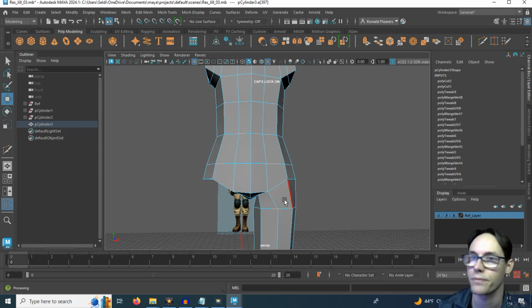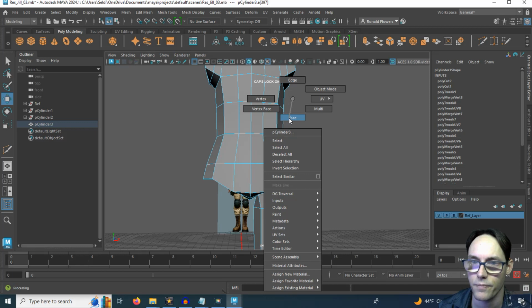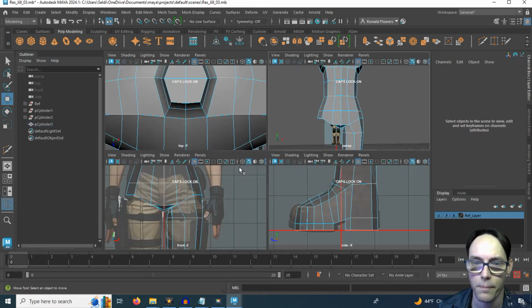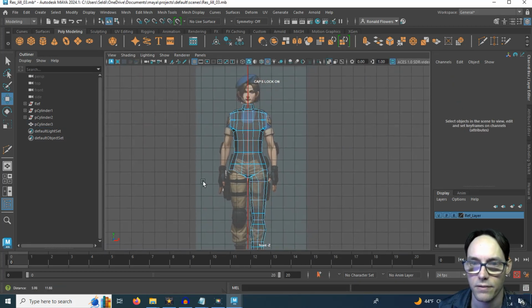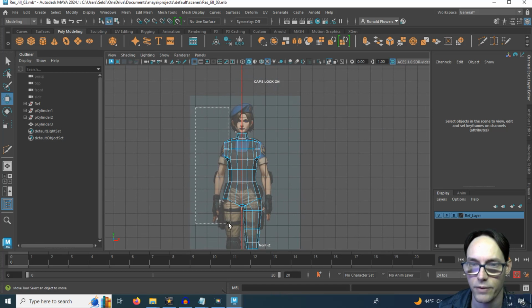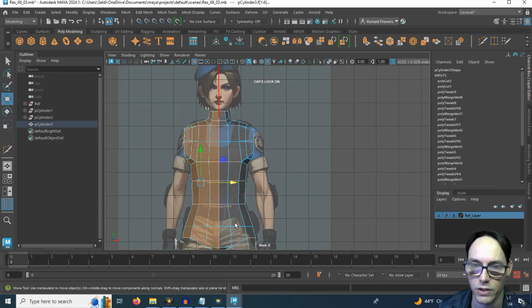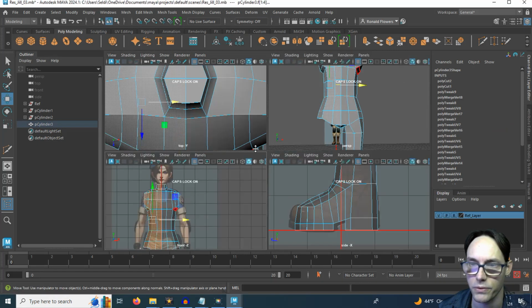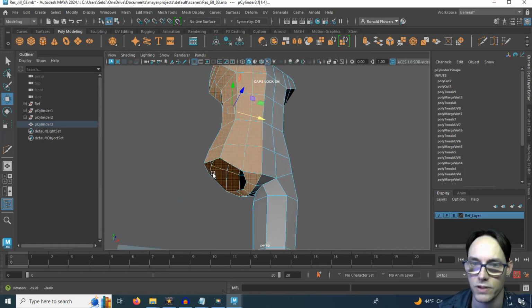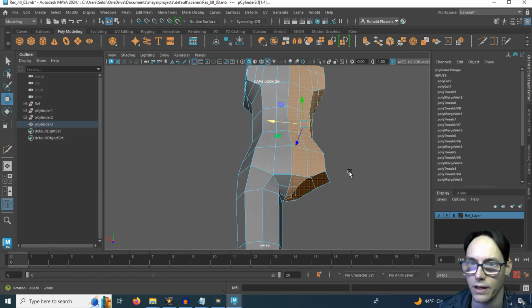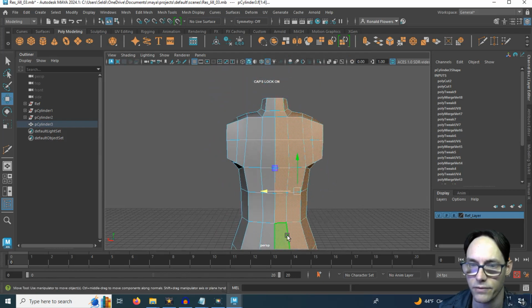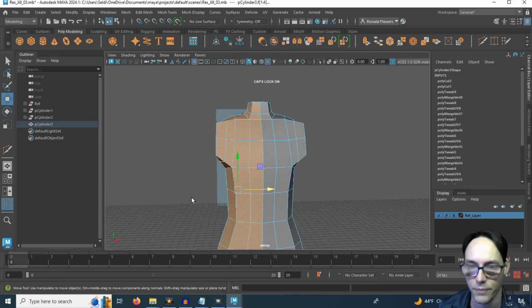We're going to cheat. I'm going to go into face selection. Let's go to the front view. I'm going to select the left half of the body, so about to there. Just make sure you get the whole thing all the way through. I'll go into perspective just to double check. Make sure we only have this half. Okay, hit delete.